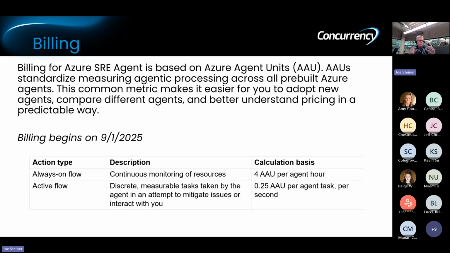But there's two basic components to that. One is the always on flow, where it's just continually monitoring resources. For Azure SRE agent, that will generate 4 AAU per agent hour. So as long as it's monitoring resources, it's going to mark up 4 AAU for every hour that it's running.